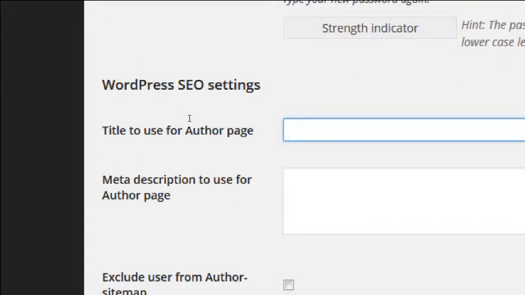Title to use, I could make it say about Victor. Because the default WordPress might write, user profile Victor. And instead I wanted to say about Victor, or all about Victor. Were you saying about Victor and not about Victor's Bakery? Because this is going to be the page about the user, Victor. The person that is writing, not the company.